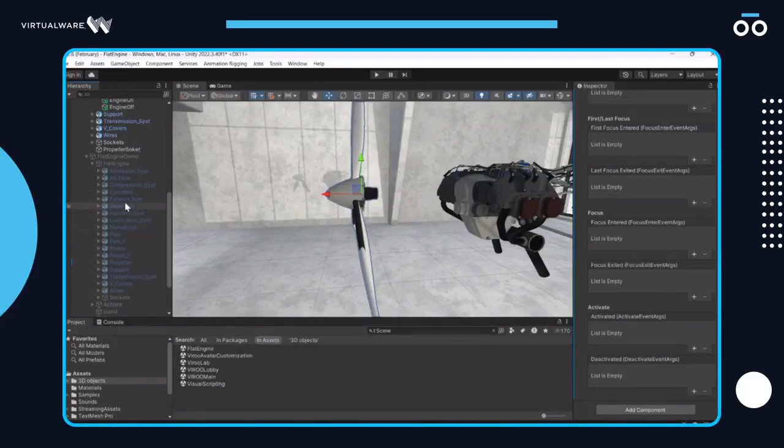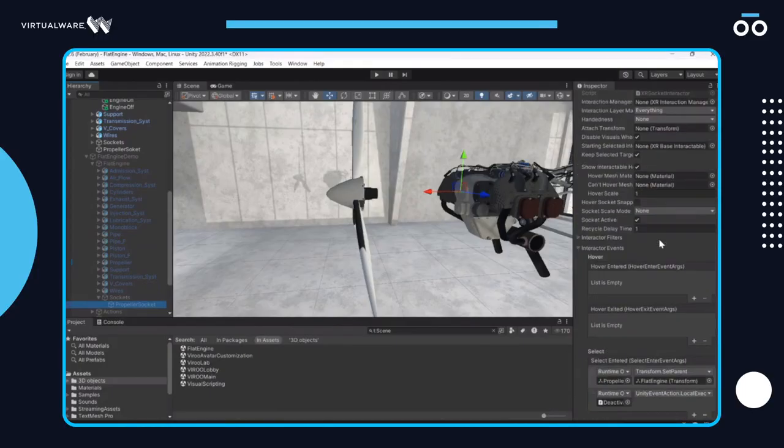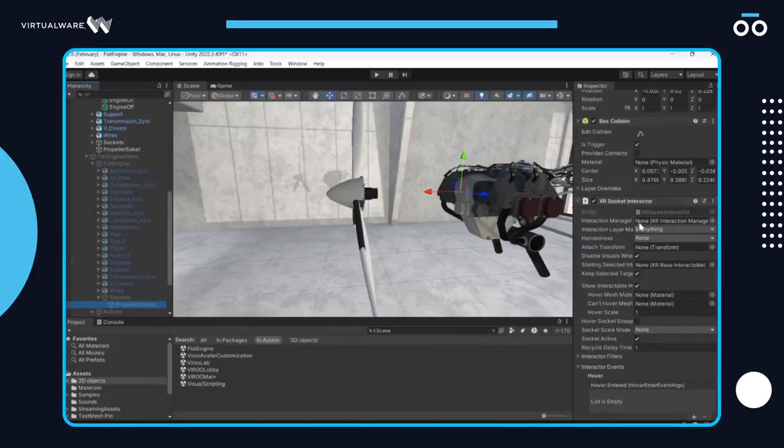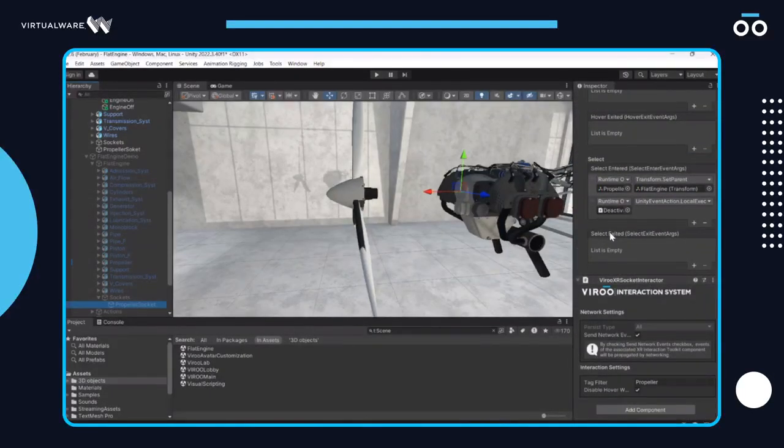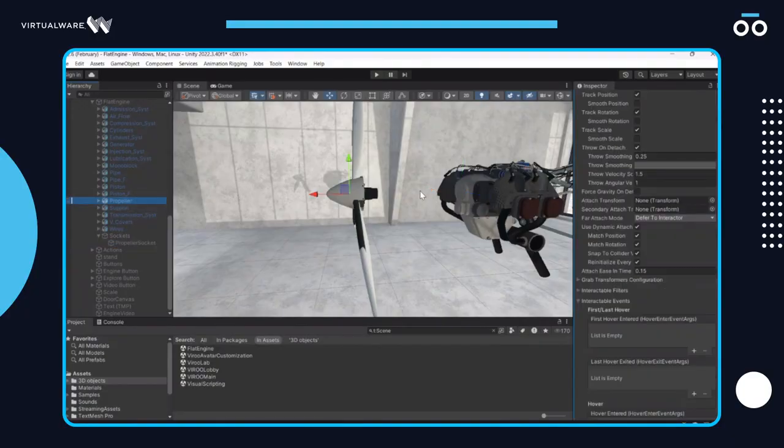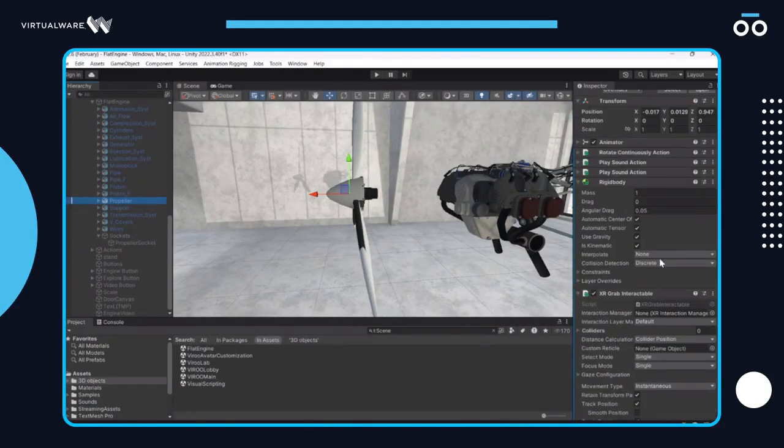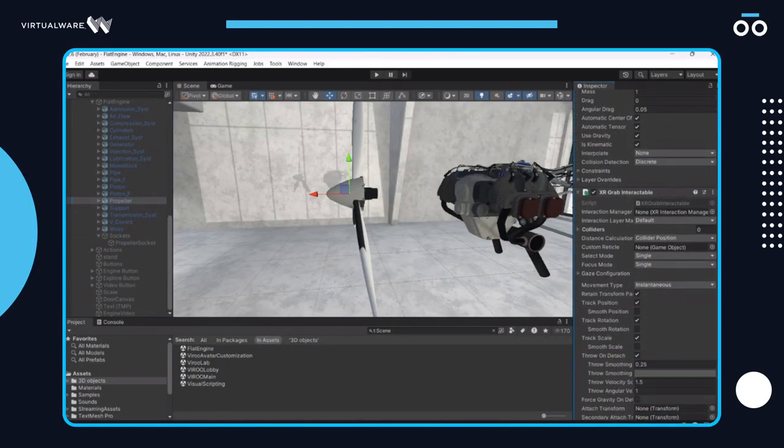The propeller, where it is, the propeller. I have here the sockets, as you can see, propeller socket, everything is configured as well. I have also the interactions already prepared, and then I'm going to search for my propeller, which is here. Okay, so the propeller here has different actions that I have added before.